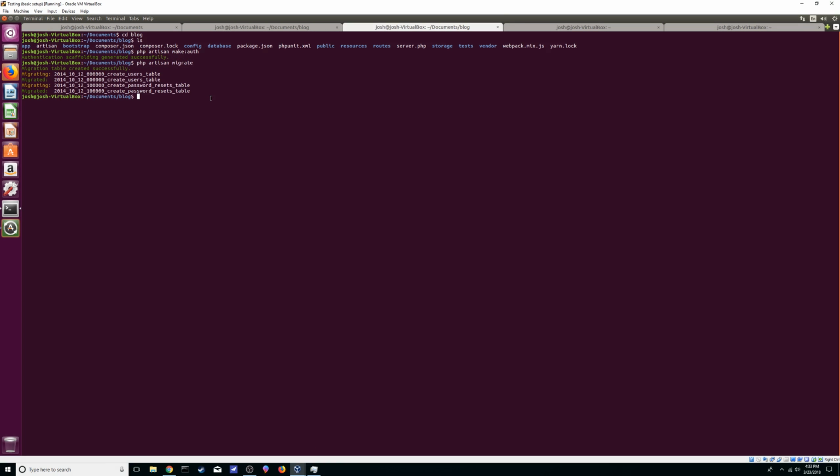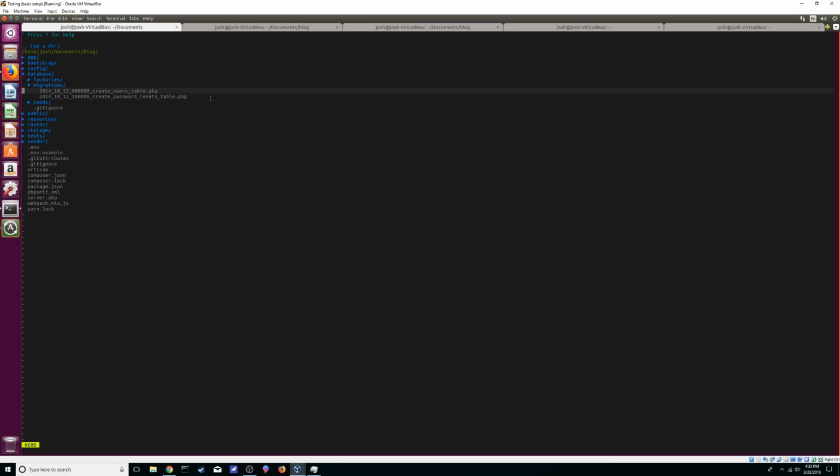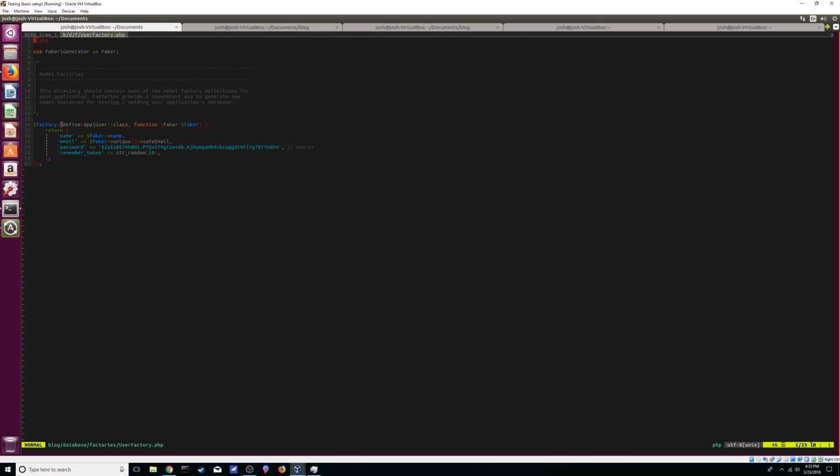So let's do PHP artisan tinker, which is an interactive shell prompt. And what we're gonna do is come over here and see the factories, which is a great thing for testing and just populating your database with fake entries, just so you can see what it would look like, and obviously do tests on it.